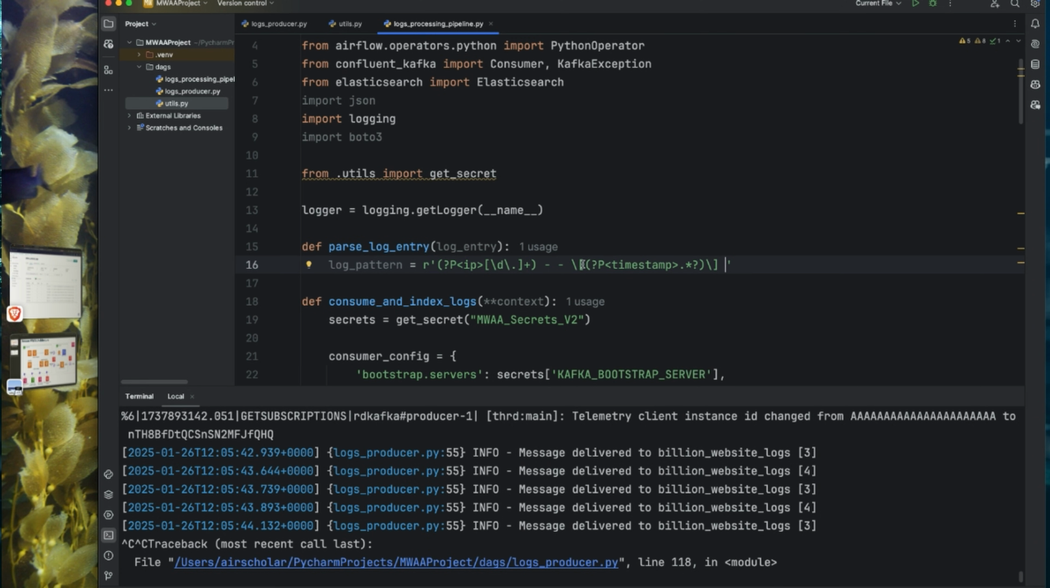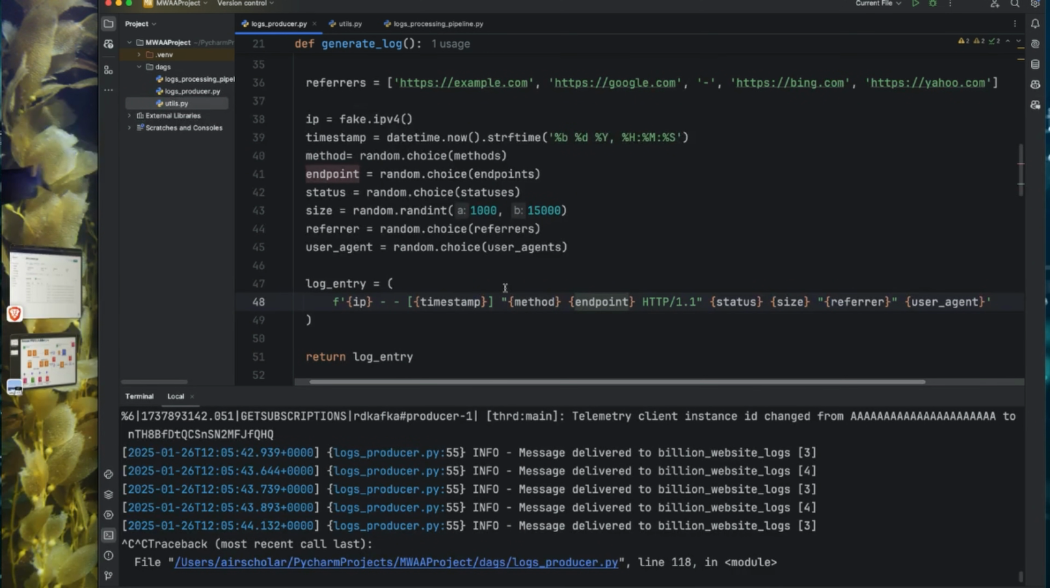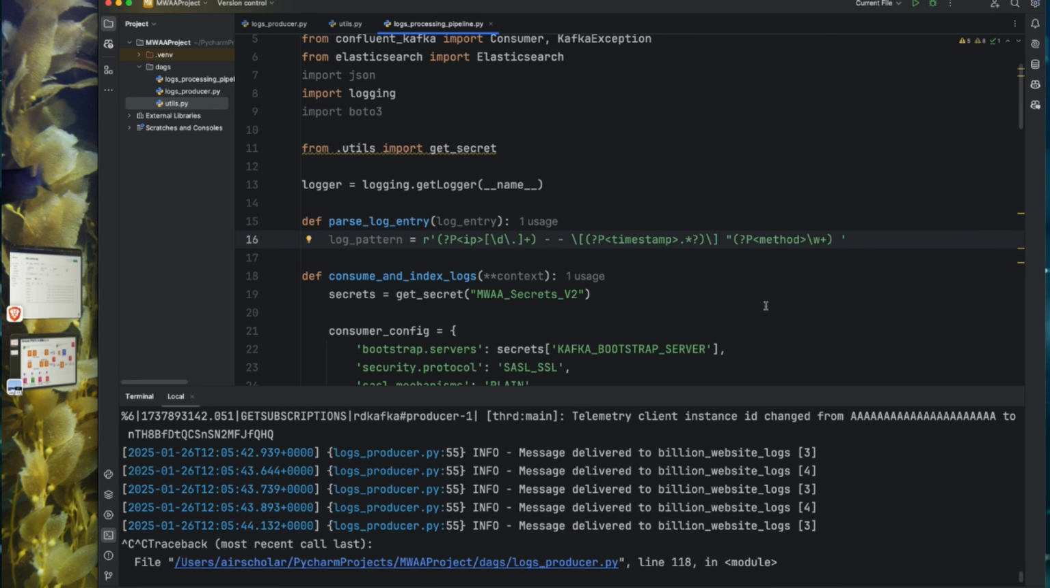We do the same for the method. Maybe just copy this. Oh no, that's inside a string. Yeah. Let me see. We have our endpoint. Method is here: method, endpoint and HTTP one. Yeah. So it's going to be open bracket, question mark P method. Then it's a word W, and then we have the next one as endpoint. Literally the same thing.